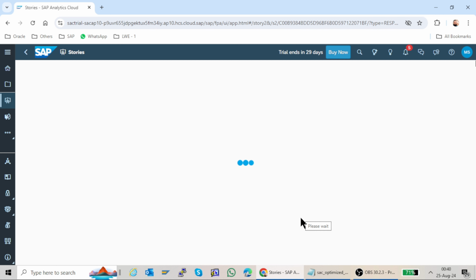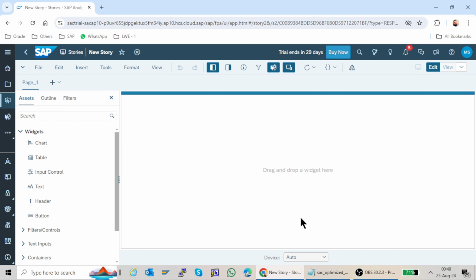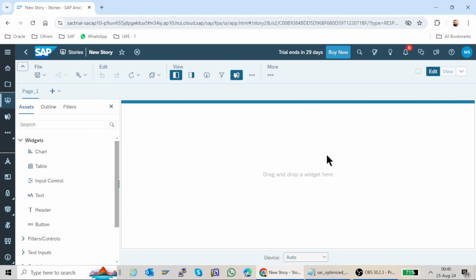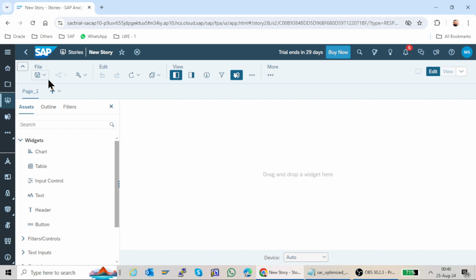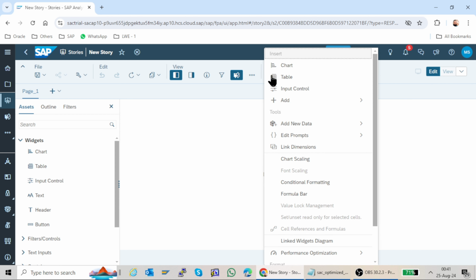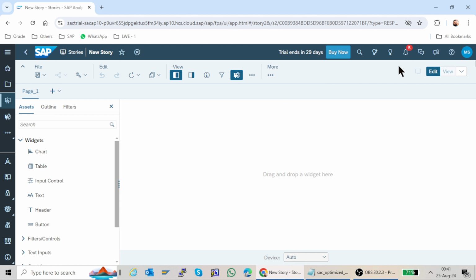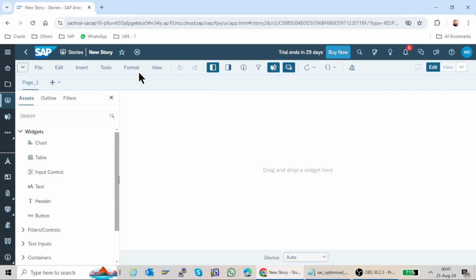After that, it will redirect straight to the story editor mode, so then we will create our story very easily. By default, SAP gives this panel with this toolbar, which has the file, edit, view, and more options. If we close this toolbar by using this arrow, we will have the direct menu.